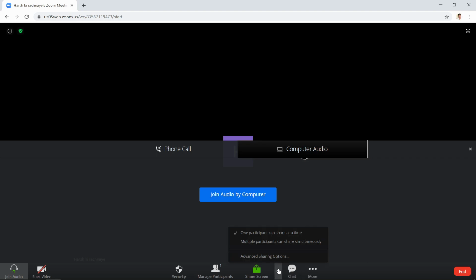Here is one option of advanced sharing options, and multiple participants can share simultaneously or one participant can share at a time. So we can make these changes also, that students don't share at all, so nobody would be able to share it, or you want that multiple participants can share for interaction with all of them, so we can choose this option as well.